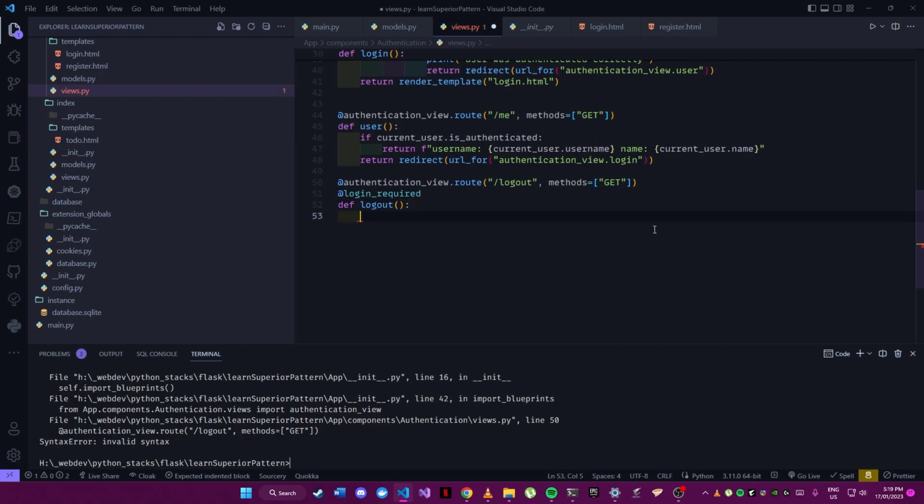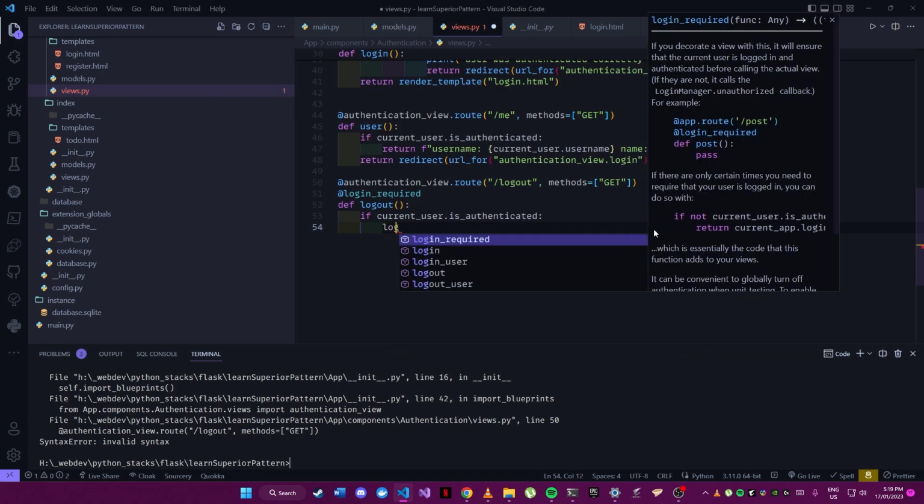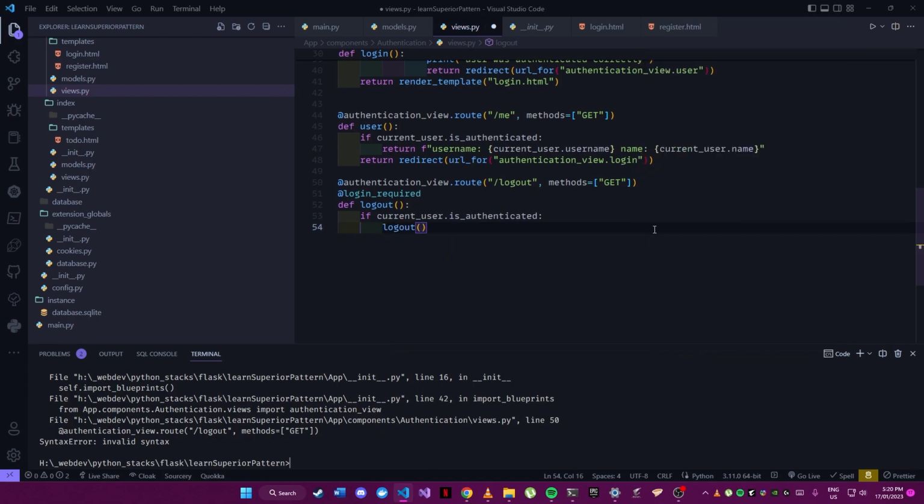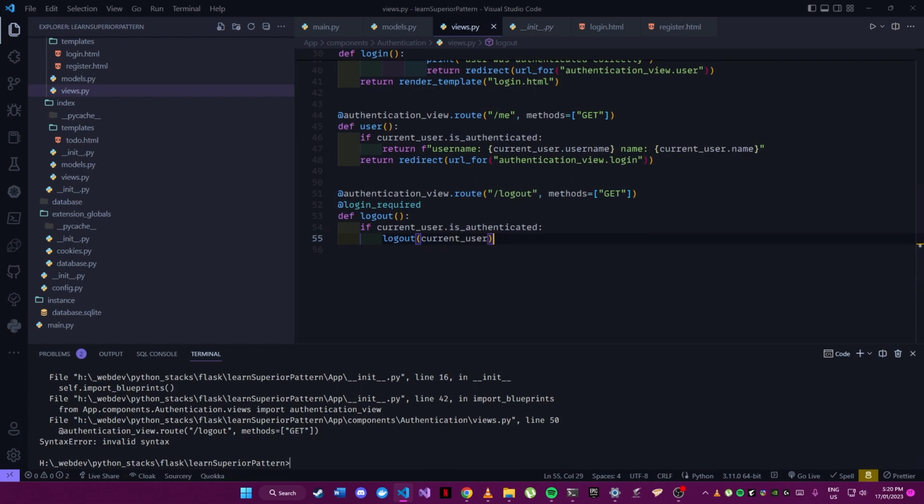What we can do here is we can say login required. And through this, the logout route would not actually be allowed to be pinged if you're not logged in. Here we can say if current user dot is authenticated, then we can say logout user. No, it does not take any current user, so it uses this session to actually just log out any user.